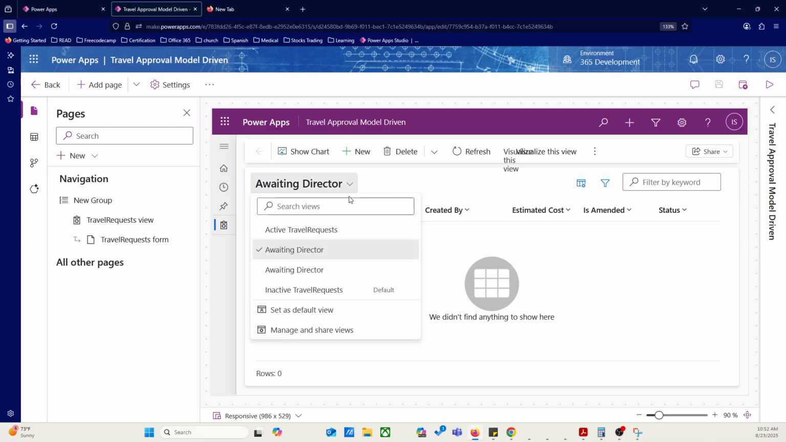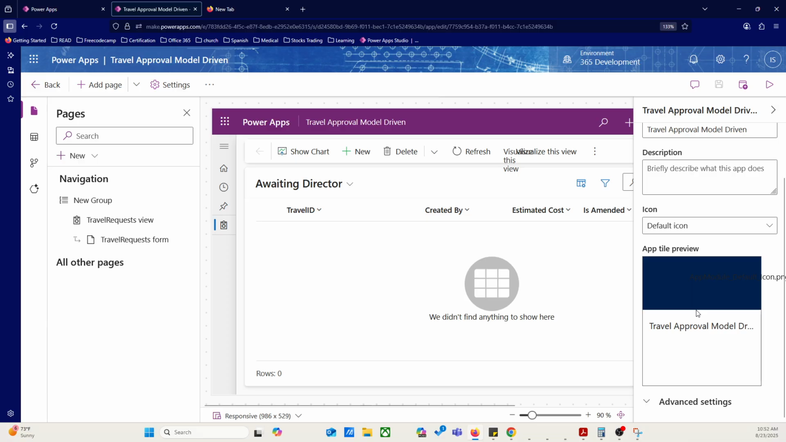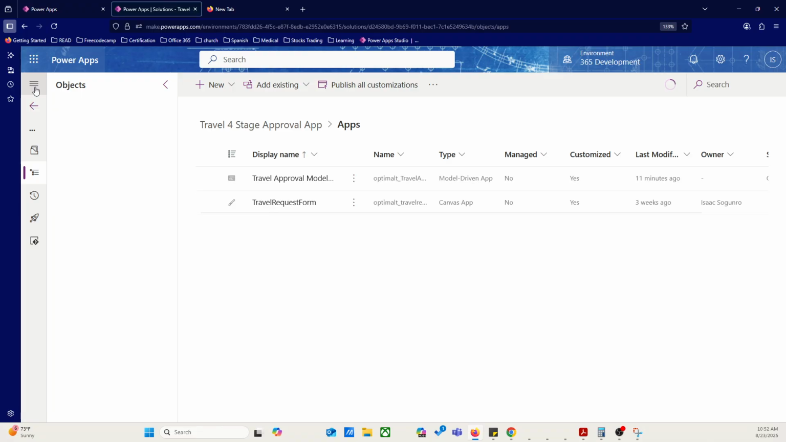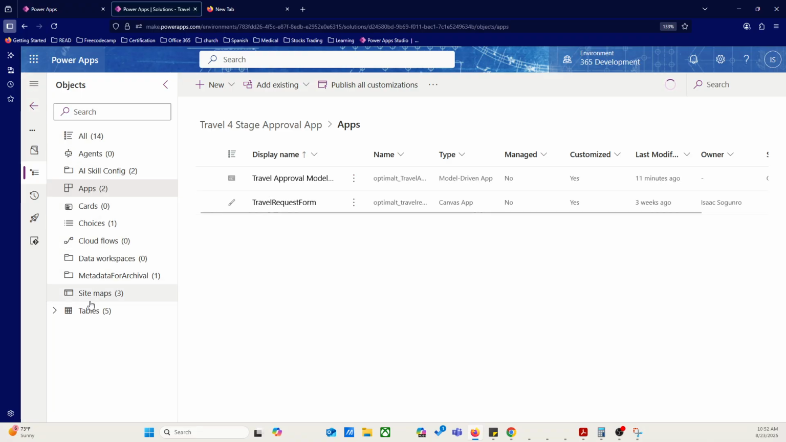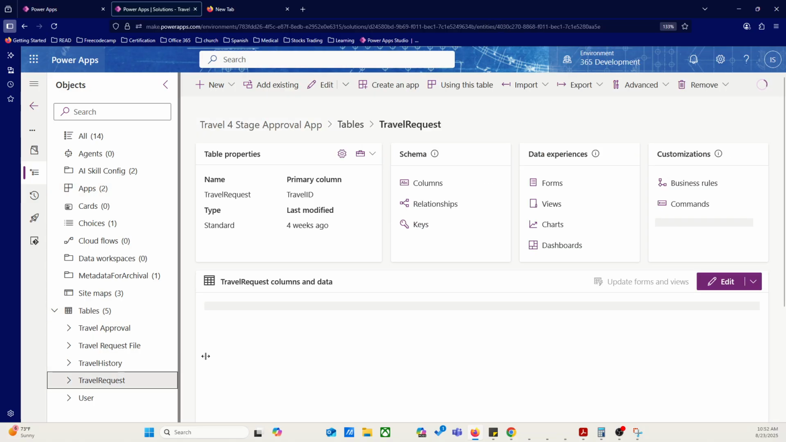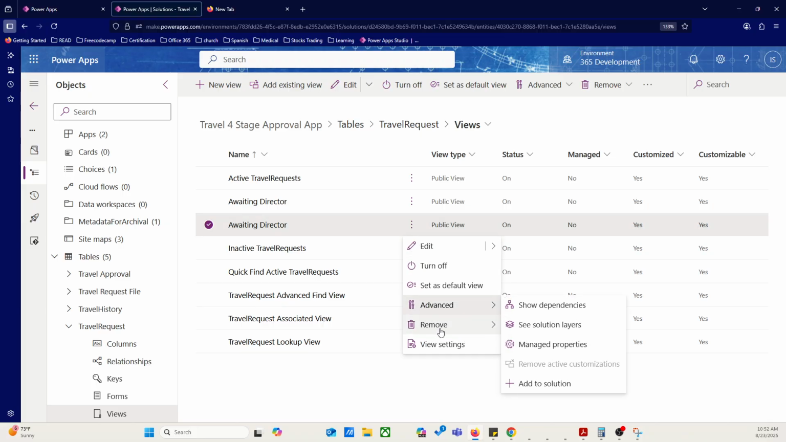Now, one thing is, what if you wanted to make it the default? Because right now, this is default. What if I wanted to make this the default, right? You can't do it in here. So what I'm going to do is I'm going to go back out. I'm going to come to my table, travel request. Let's go to the views. Let me, see, I didn't see this. Let me delete one of these. I don't need both of them.